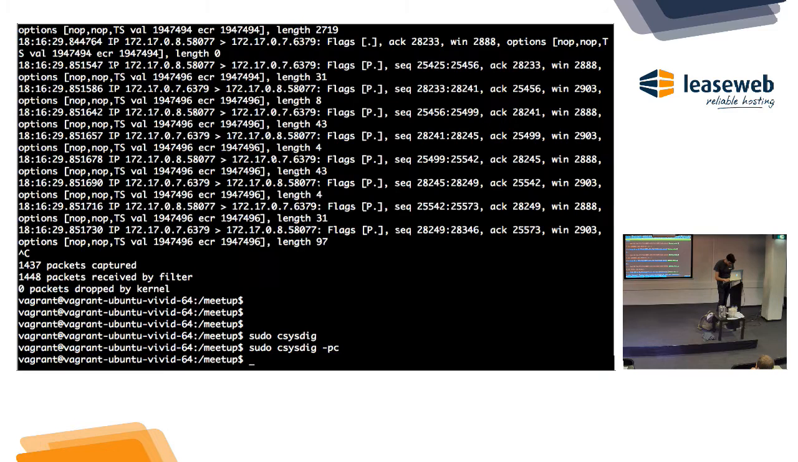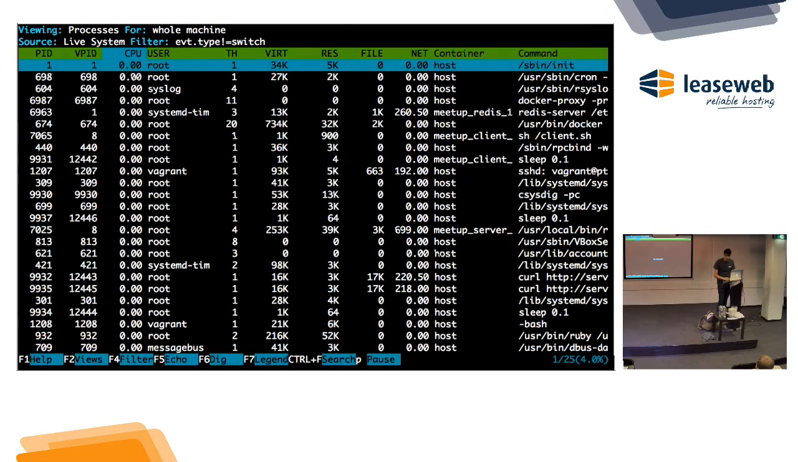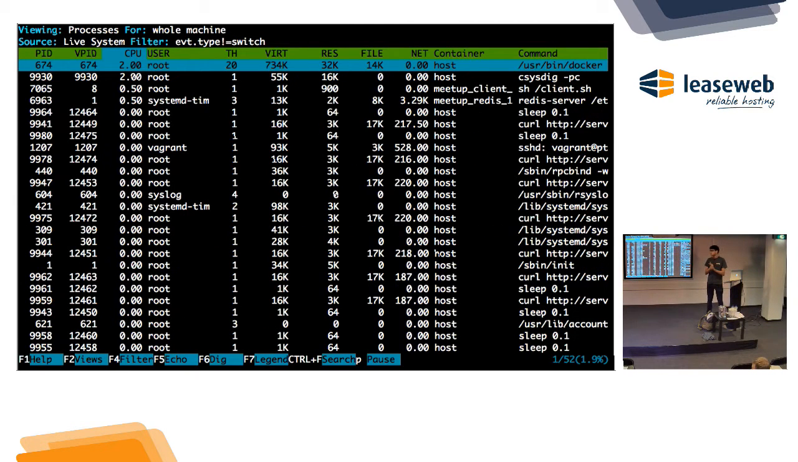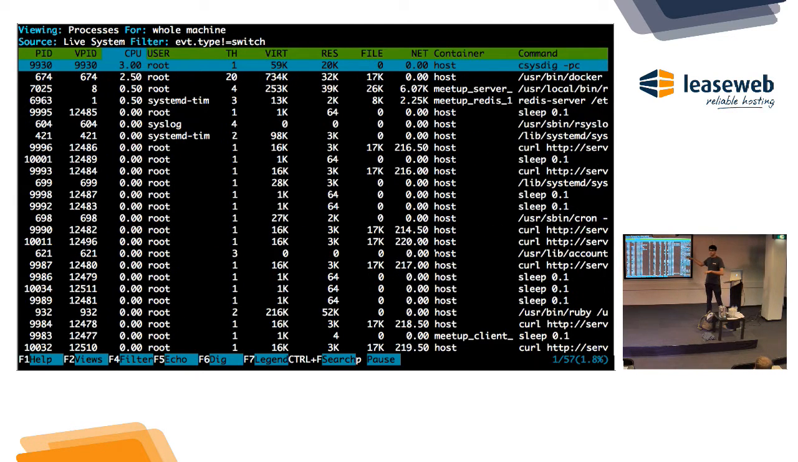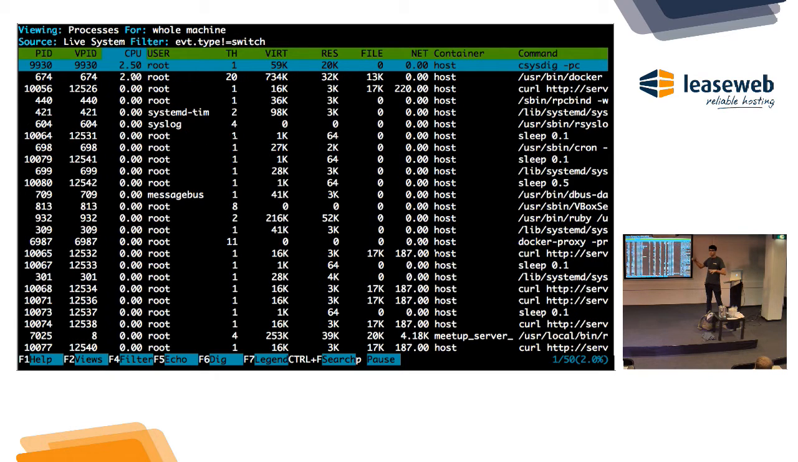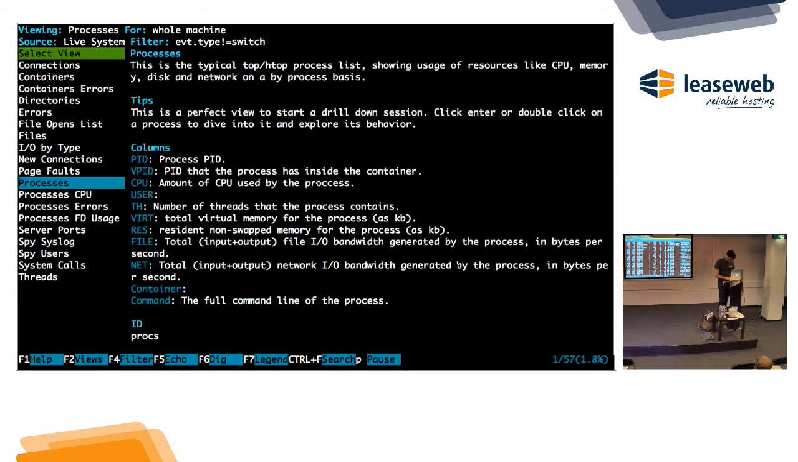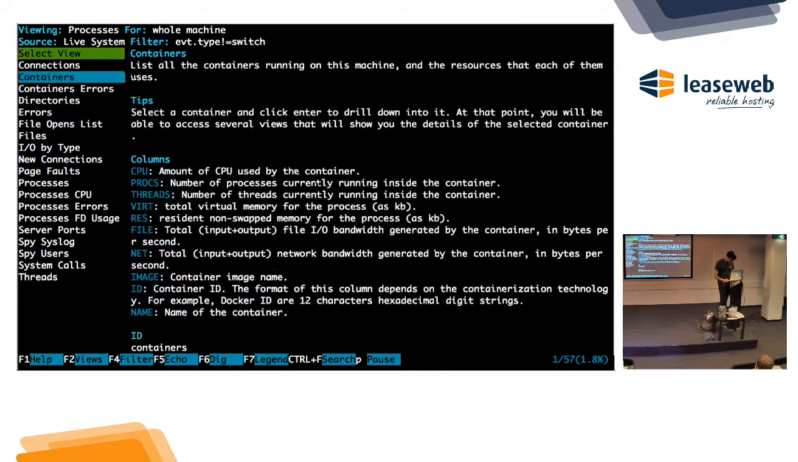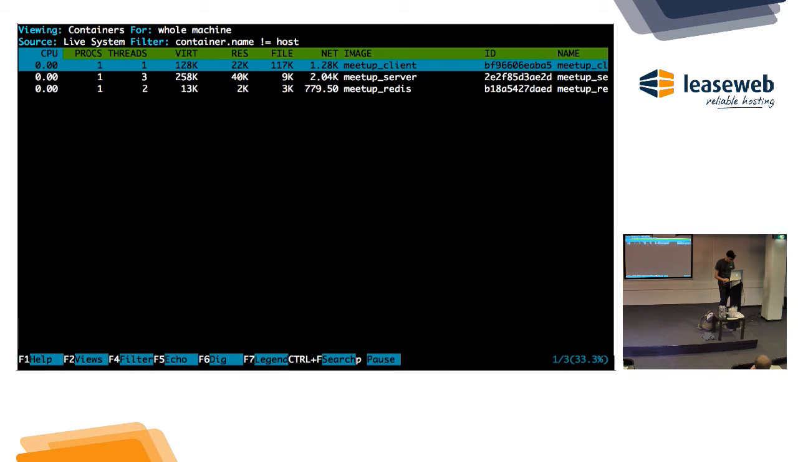We're still inside htop now? What? Excuse me? Still inside htop? Inside the Sysdig. It's not htop, it's Sysdig. Okay, sorry. Okay.